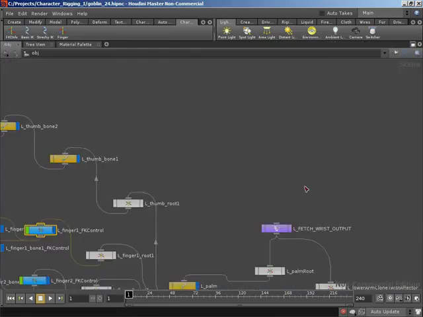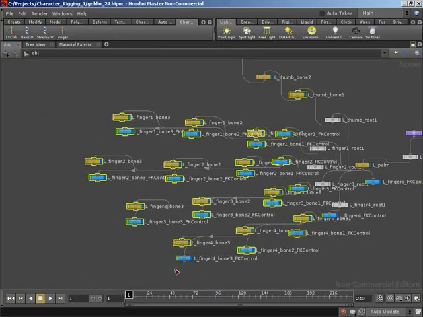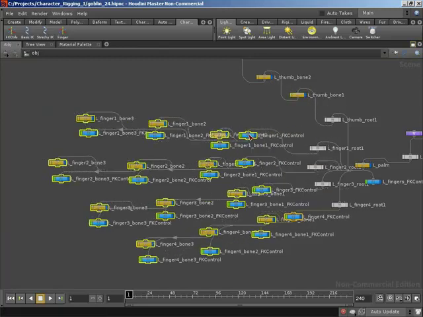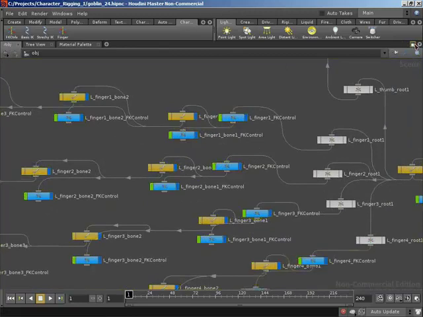To do that, let's maximize our network editor. I'm going to need a little bit more space to work with, so I'm going to grab all of the nodes relating to our fingers except for their roots. I'm just going to slide those out. Didn't want to grab the thumb. There we go. Just to give ourselves a small amount more room. Then we can shrink this back up.